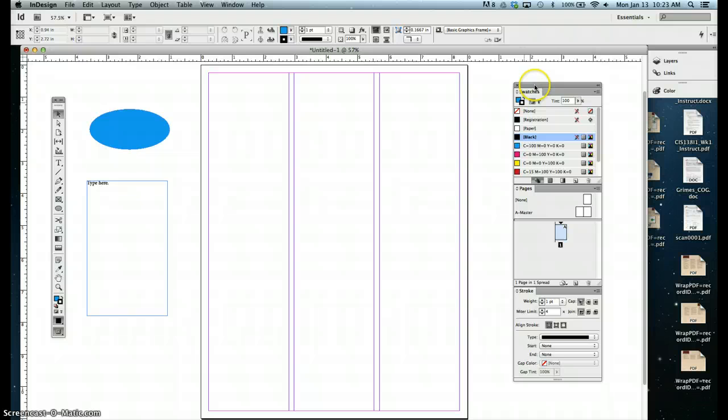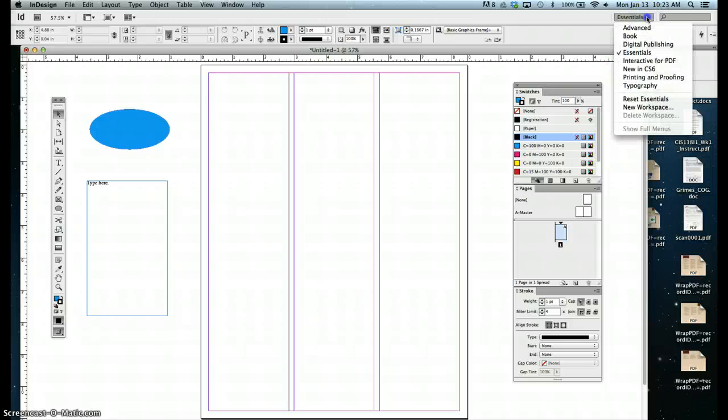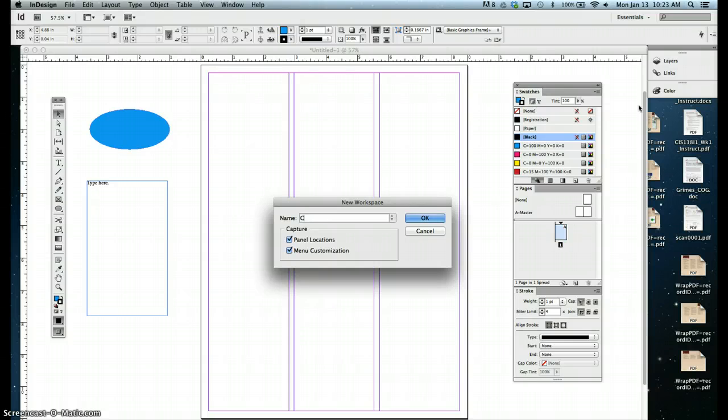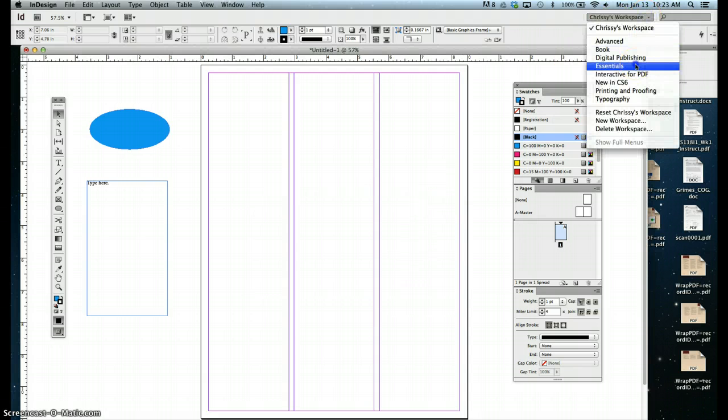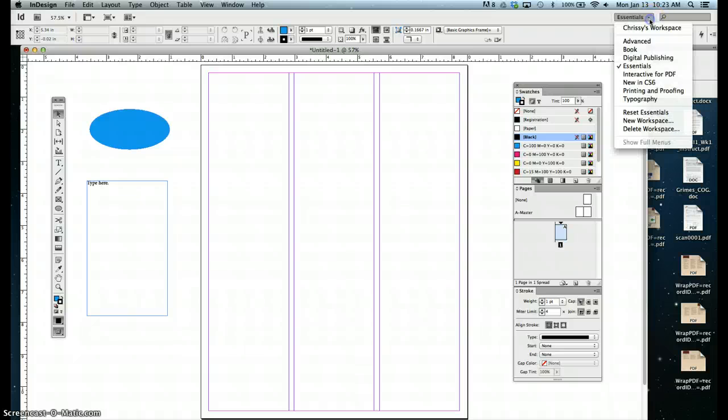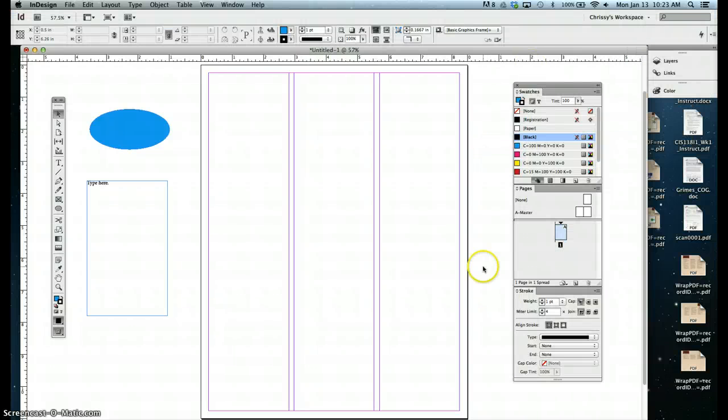For example, if you want to group panels and then have that available to you each and every time you start a project, you might save your own workspace. Go up here, new workspace. Save it as, I'll just say Chrissy's workspace. Say OK. So each and every time I launch, if it goes to Essentials, I can then just go down and hit Chrissy's workspace, and then my panels and my workspace will pop up.